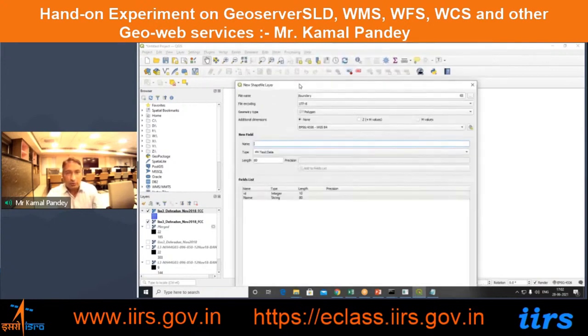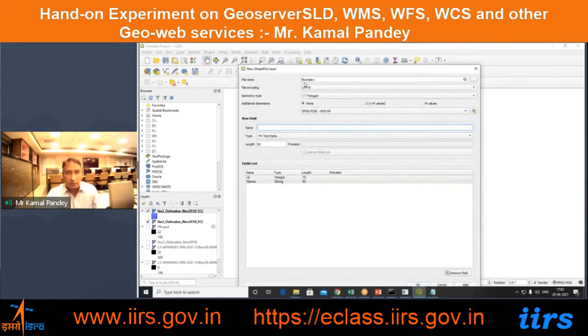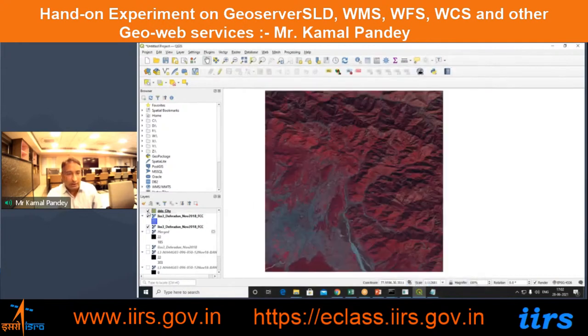Okay. So now we are creating the boundary here. If you see it here, the file name is city BND. Let us give it Dehradun city, or I can give it DDN underscore CITY. Let us say something. Okay. Then we will create it. Now let us try to create it.